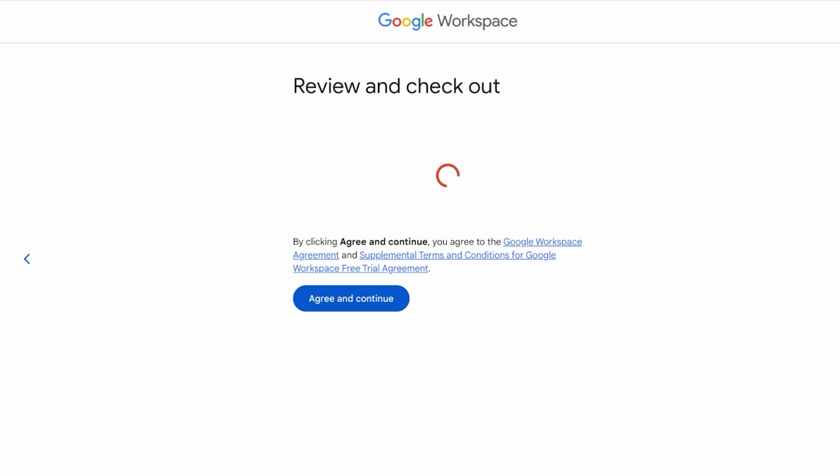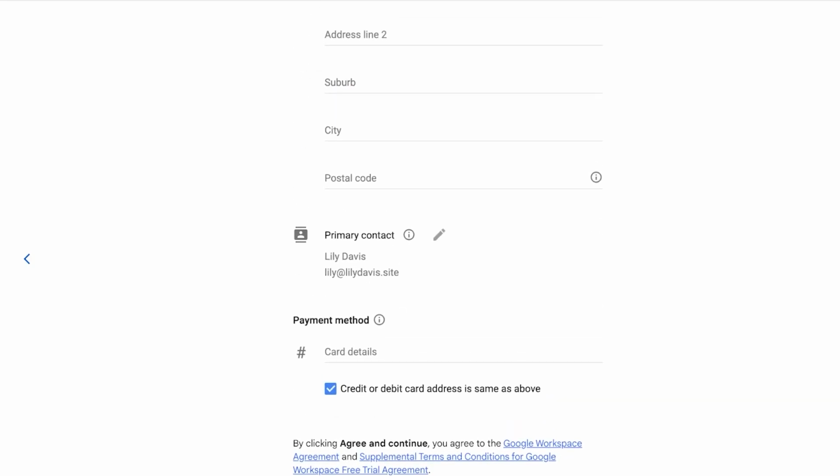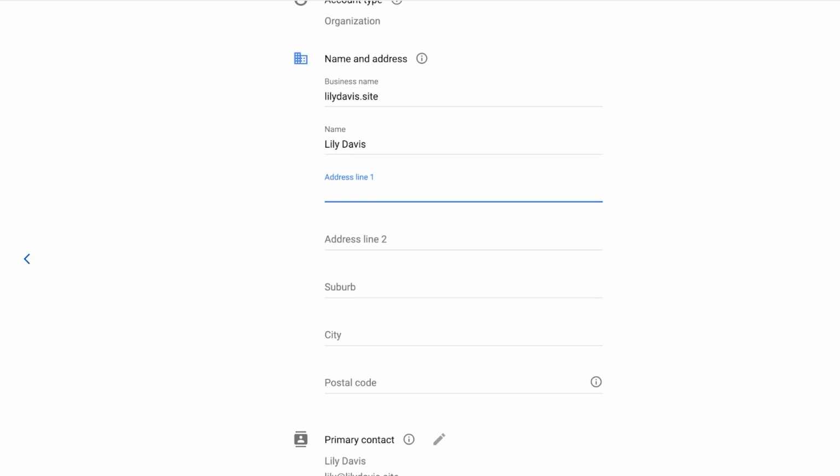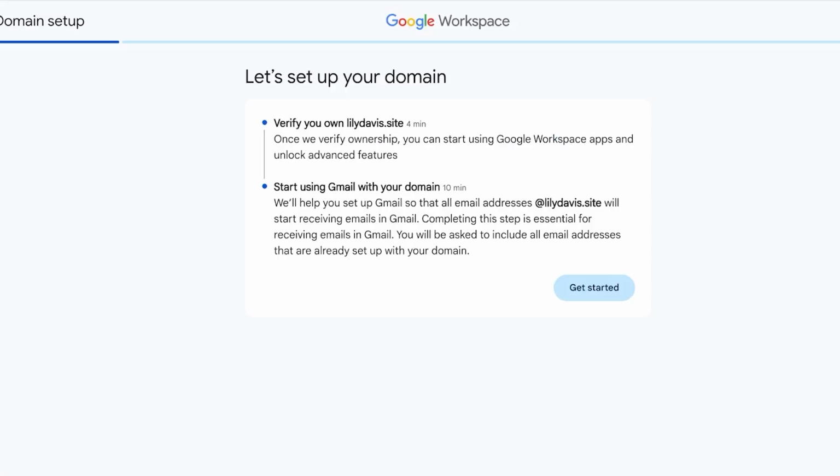Now, once everything is completed, you're going to add your address line and your payment information. So for that, we're just going to enter our basic address and then our postal code. And I'm just going to complete my info. Now, once we have done that, we can proceed on to our next step, which is to verify that you own lilydavis.site and start using Gmail with your domain.